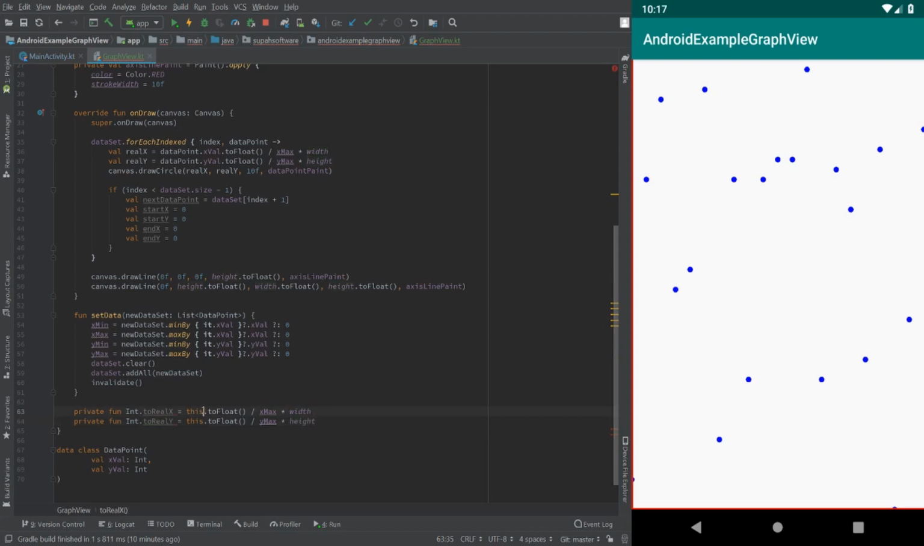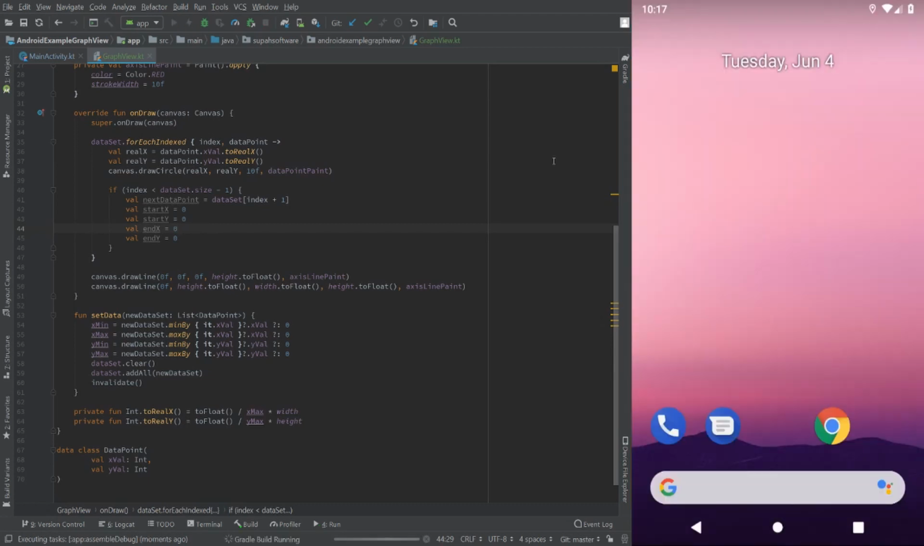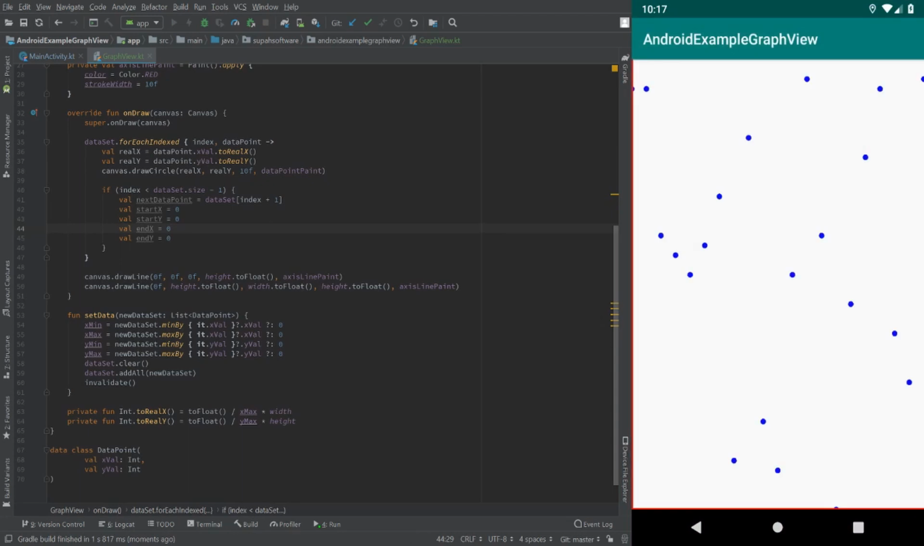Now technically, oh, we need parentheses on here. My apologies. Technically, we don't need the keyword this, because this just refers to the receiver, and that's kind of redundant in an extension function. So we can remove the word this, and now we have our extension function. So for data point .xval, we can say to real x, and for data point .yval, we can just say to real y. And that should work just like it did before. We could verify that by running the application again, and we should see it run just like before with new random values.